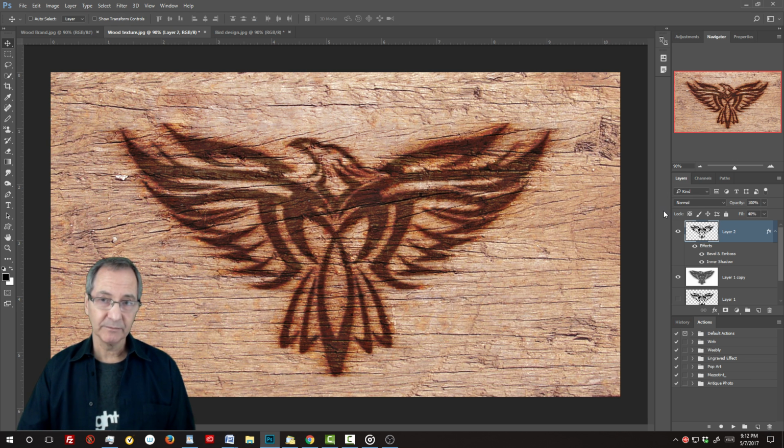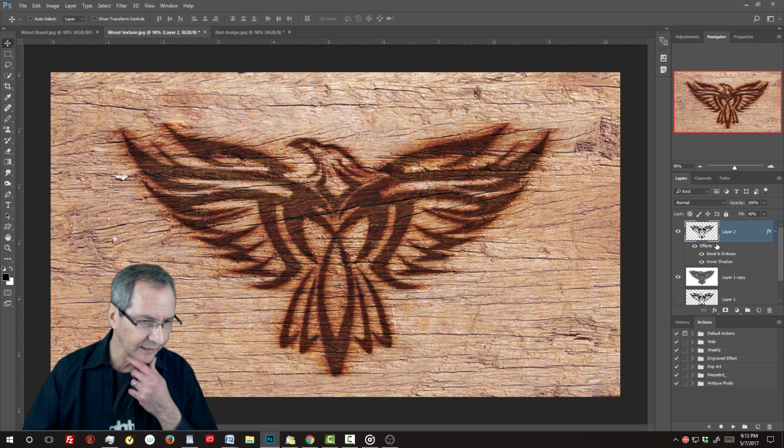And there you have it. You have a wood burn. And this applies to, if you want to add text to it, this applies to the text as well. To do that, I'll show you how to do that, but let me go back to chat first.